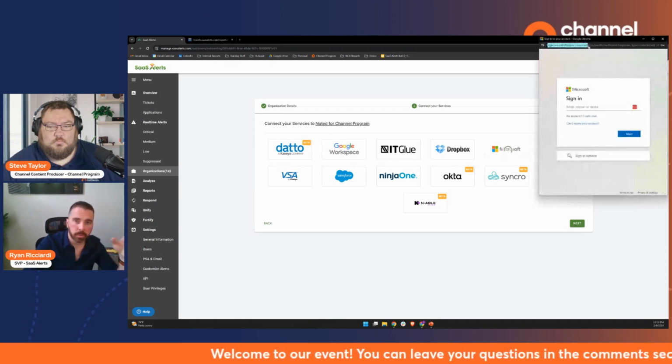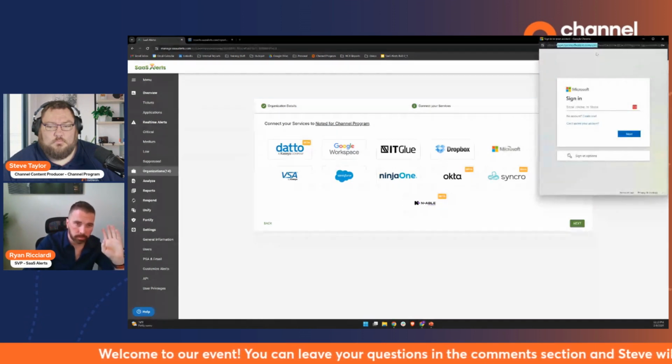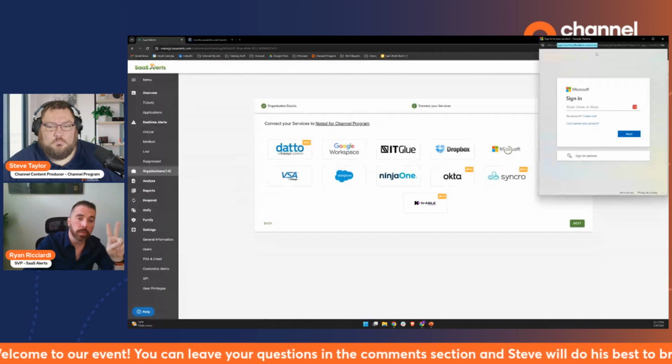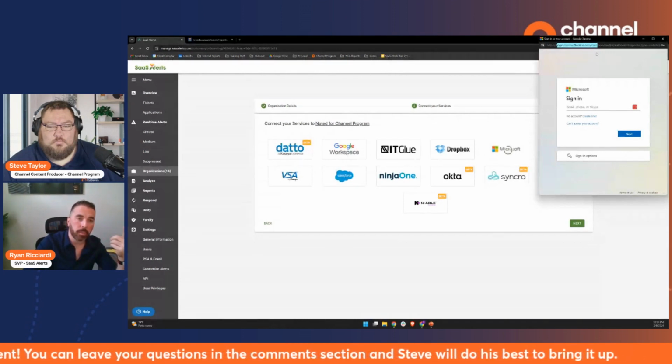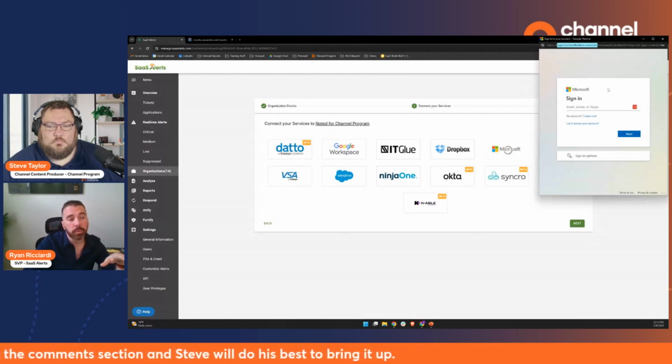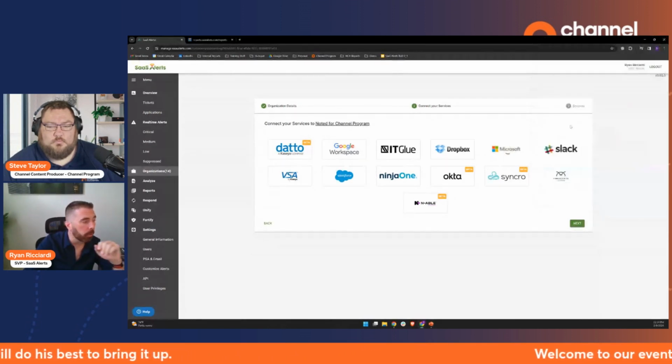It's not something SaaS Alerts routed through. So this is Microsoft's OAuth. It's going to do it twice, once for Graph API and once for the Entra API and installation of that enterprise app. And once you go through it, you'll see a little check mark pop up over Microsoft. I'm not going to go through it.